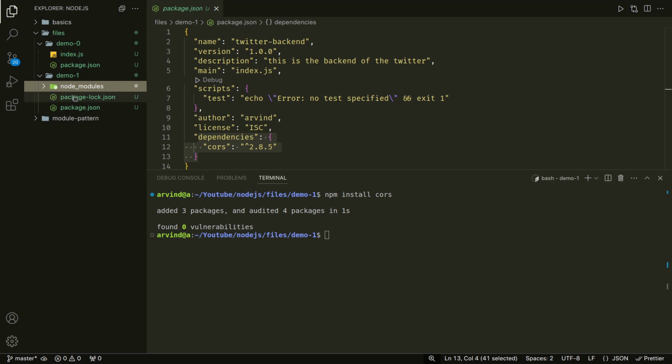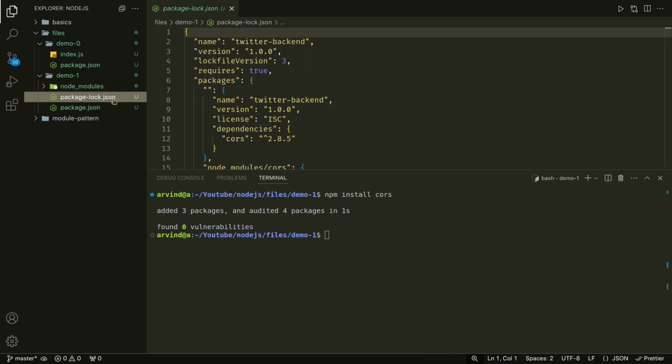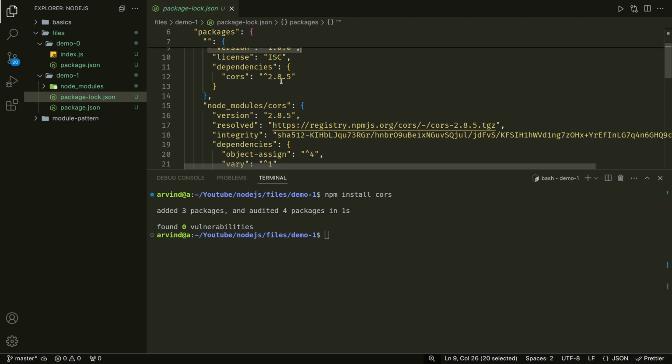Now let's look at this package-lock.json file. Basically this file contains the version of your packages, and it also maintains the dependency tree. What is a dependency tree? Basically, one package depends on another package, and that package depends on some other package. So this is like a hierarchy of packages. It maintains this dependency tree and the version of all the packages. For example, this Twitter backend, the version is 1.0.0 and this cors is 2.8.5.